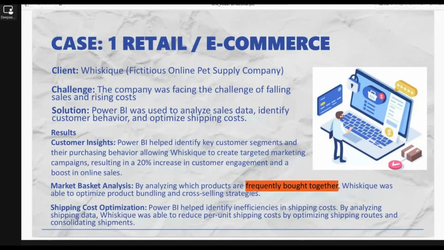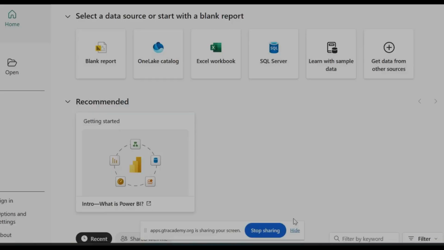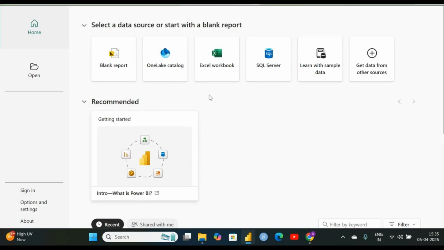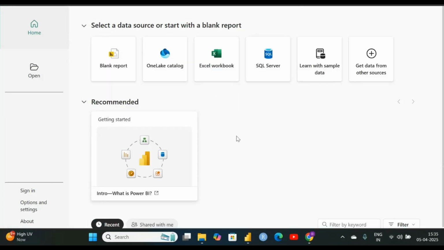Okay, great. Please let me know if you are able to see Power BI getting loaded. Yes, all of you can see this. Okay, great, thanks for the confirmation. Can you see the Power BI icon at the bottom? Once I click it, Power BI will open this way, and this is the home screen of Power BI. If I have to create a dashboard or a blank report, I'll simply click on blank report.